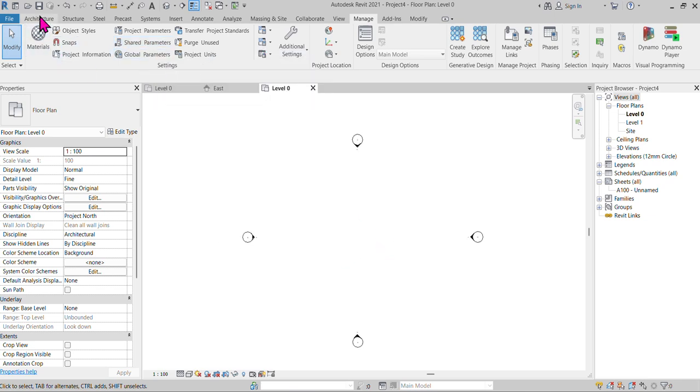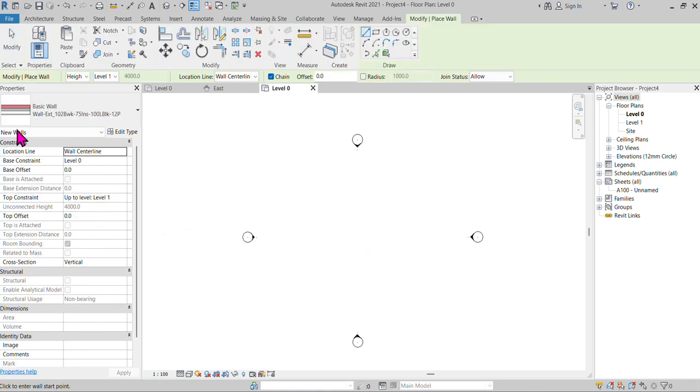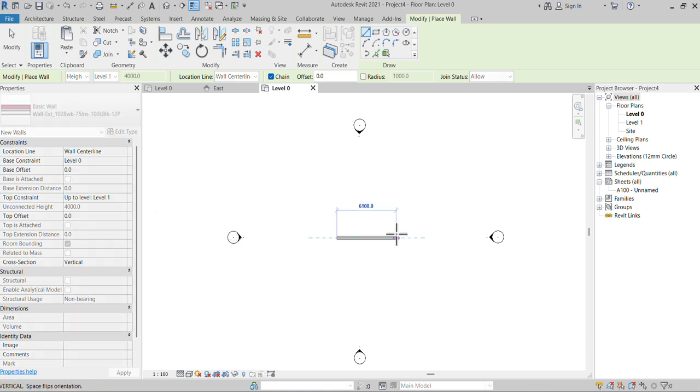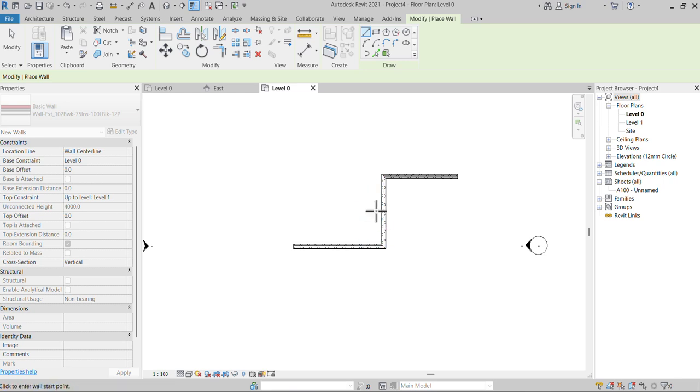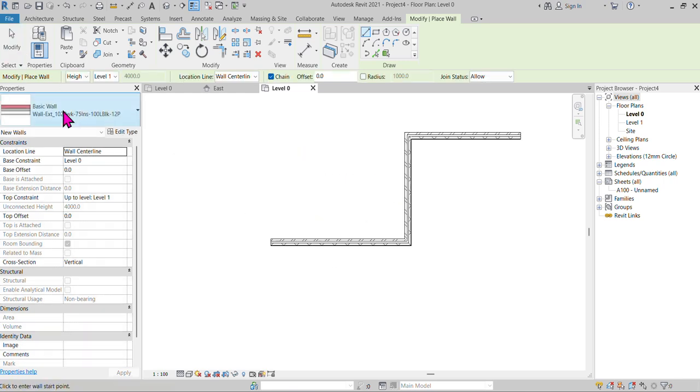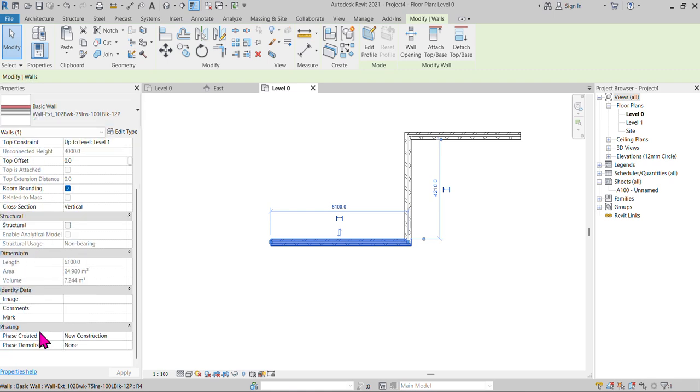For example, you can choose the wall. For this wall, you can find the project parameters under the properties. I just draw the wall here, like this. When you click this wall, in the properties you can find the project parameters that the system already shows.